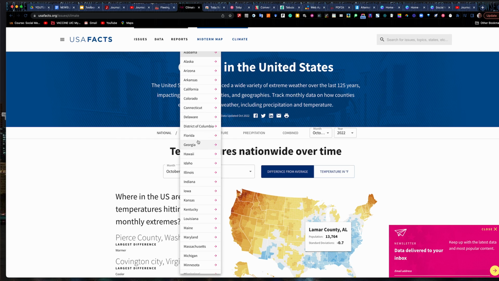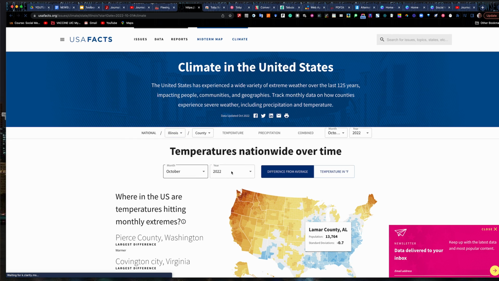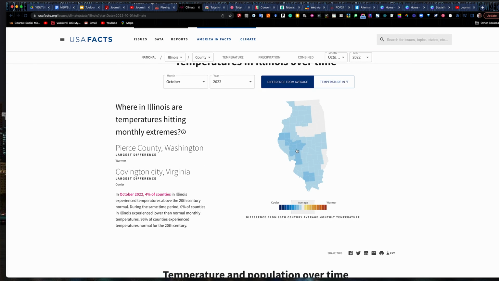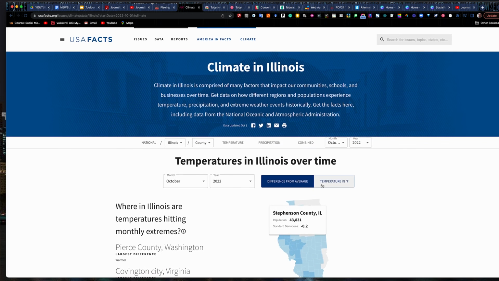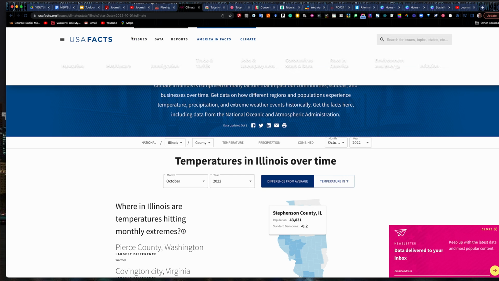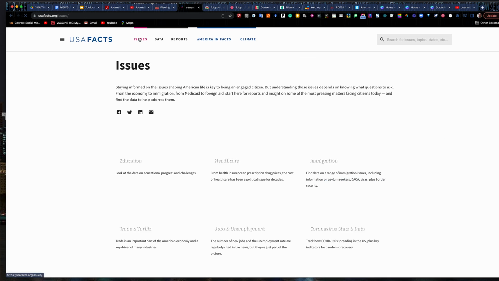You can actually use the little database here to pull up your state and take a look at it. And you can break it down by month or by year and really see, are we getting a lot of cold temperatures here? Rainfall, things like that. Are we above average, below average? So take advantage of usfacts.org.